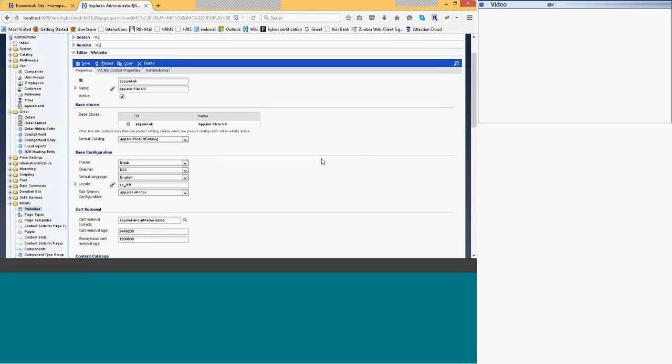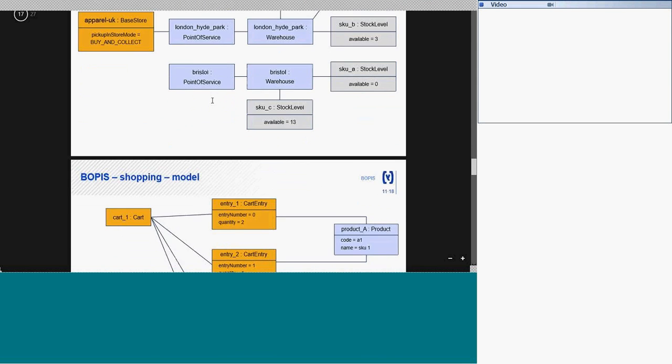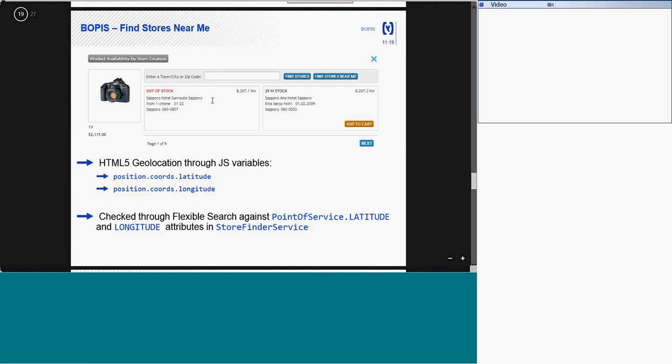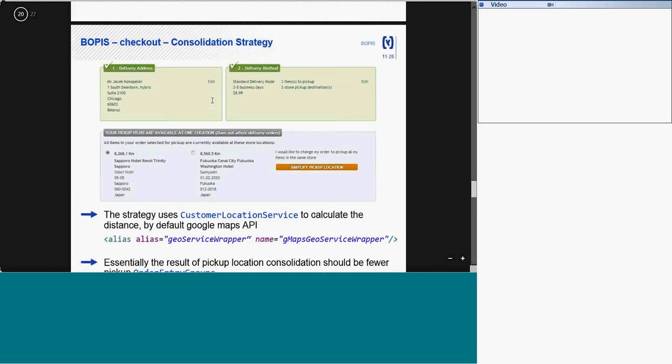Okay, so then we can just quickly have a look at the BOPIS data model, how it works and all those things. The checkout condition strategy is actually there. So if we have chosen the BOPIS option, it will give me all the available stores near me, and we can select the stores as well. Okay.